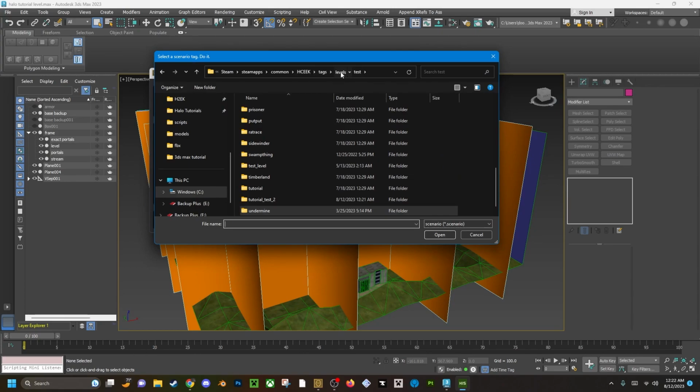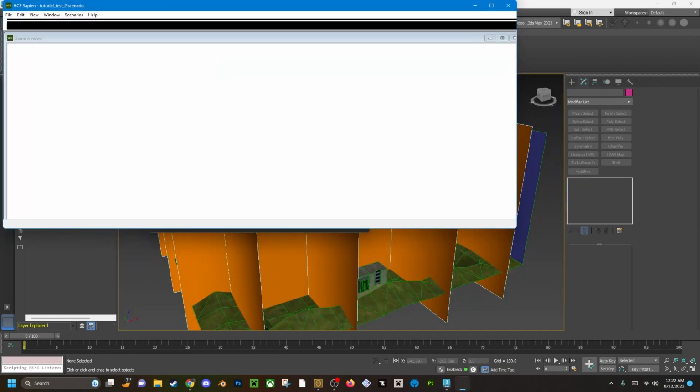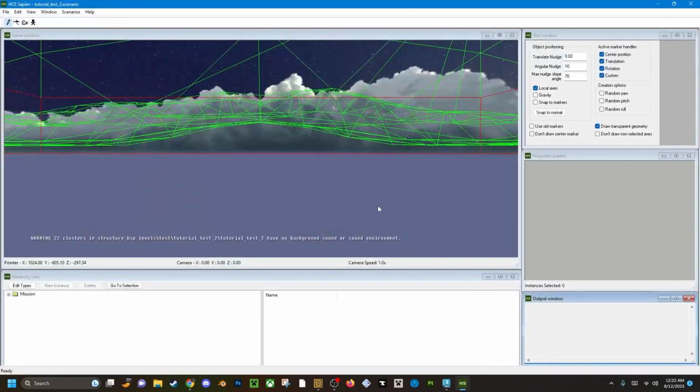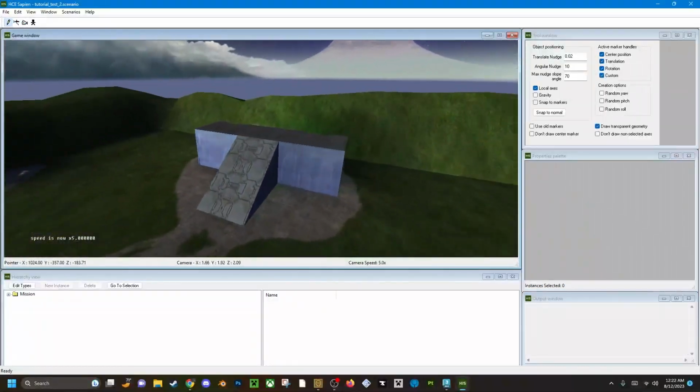So we're going to go to our tags, levels, test, tutorial test 2, and then open that scenario tag. And it's going to take a little bit. Normally it takes about 20-25 seconds for this thing to load, or well, it's quicker in this case. And we're going to go ahead and go up.